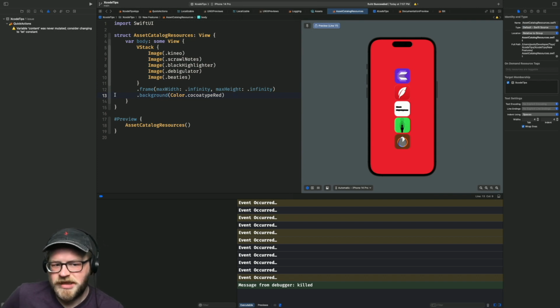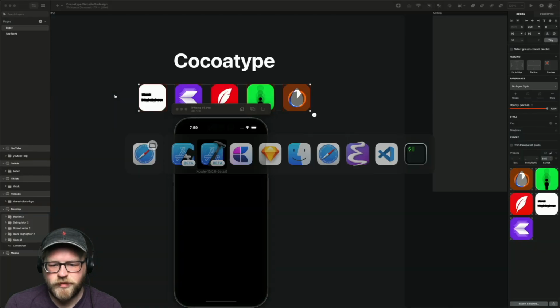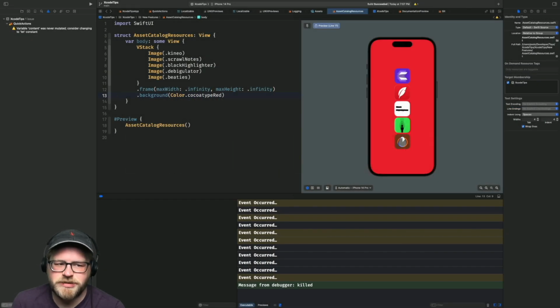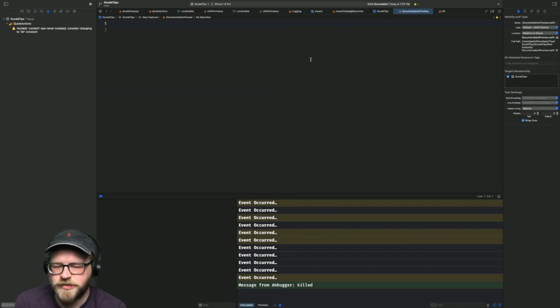And then are we down? No, I was gonna say, are we down to the last one? But we've got Git as well, so we got two more. So documentation preview and then Git. Yep, FF3B30. That's it.